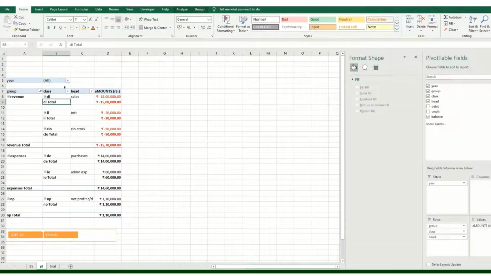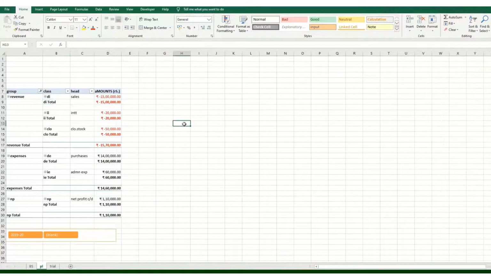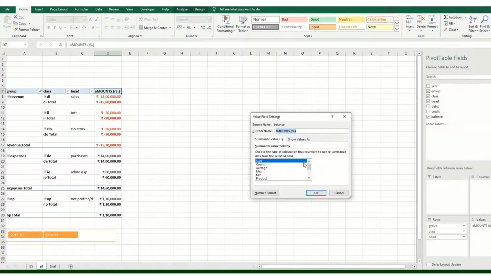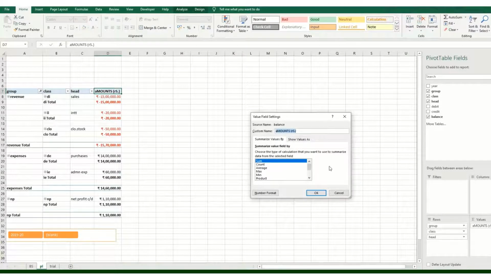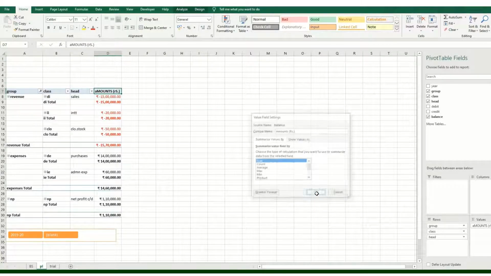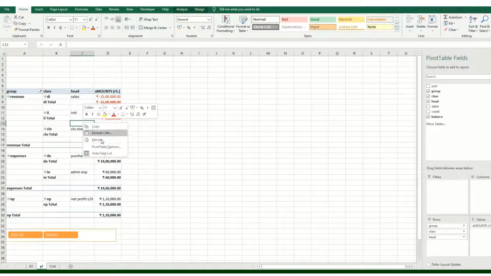Okay, now we'll uncheck this year, we'll delete it, we don't want it. So double click, we want amounts in rupees. Amounts, where it is showing, amounts rupees, we'll just refresh.